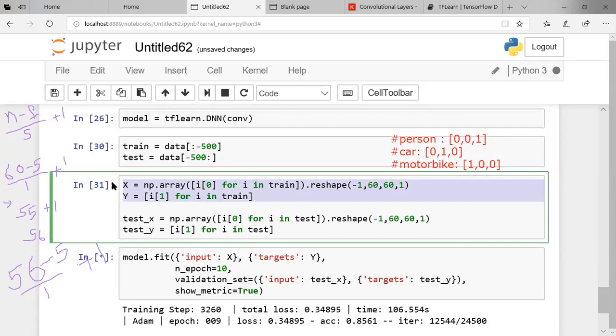But if you follow the steps that we did yesterday, this process will not be required, because there we were already picking the label separately and the feature separately, right? In yesterday's program, the features and labels were separated into X and Y. So this process is not required. You can directly use it.